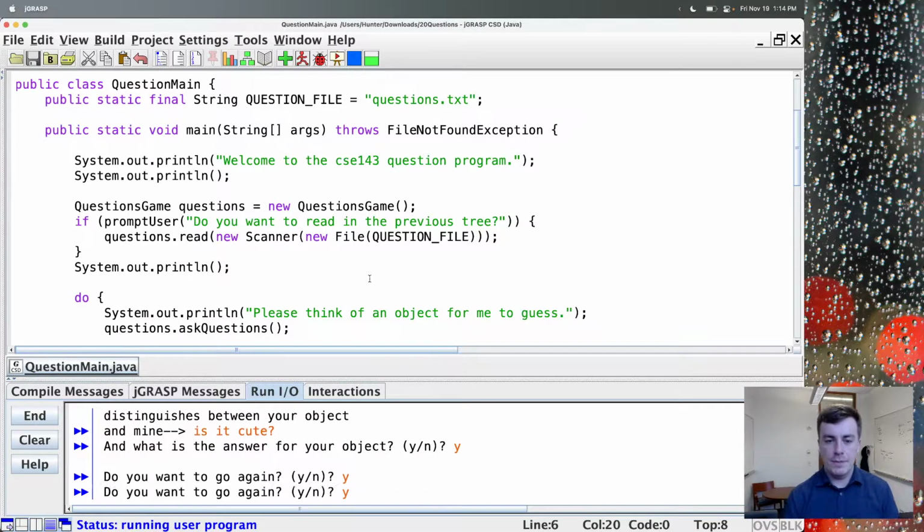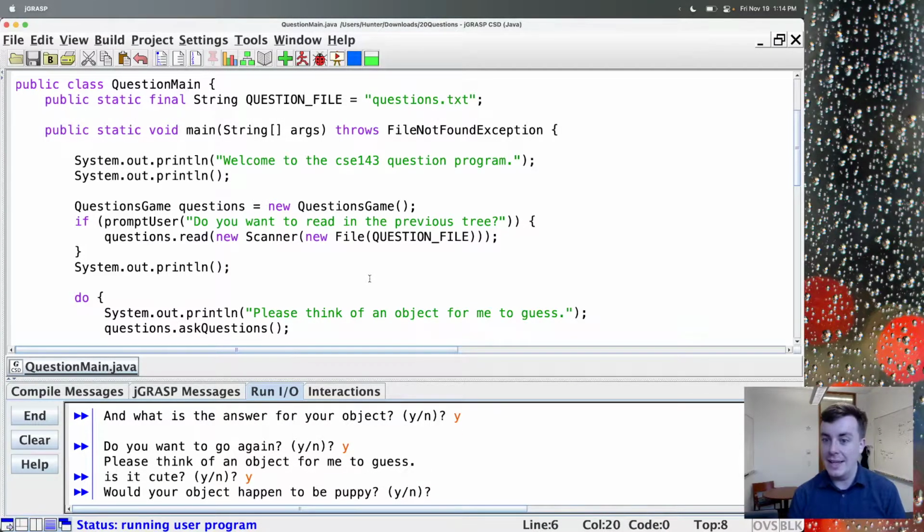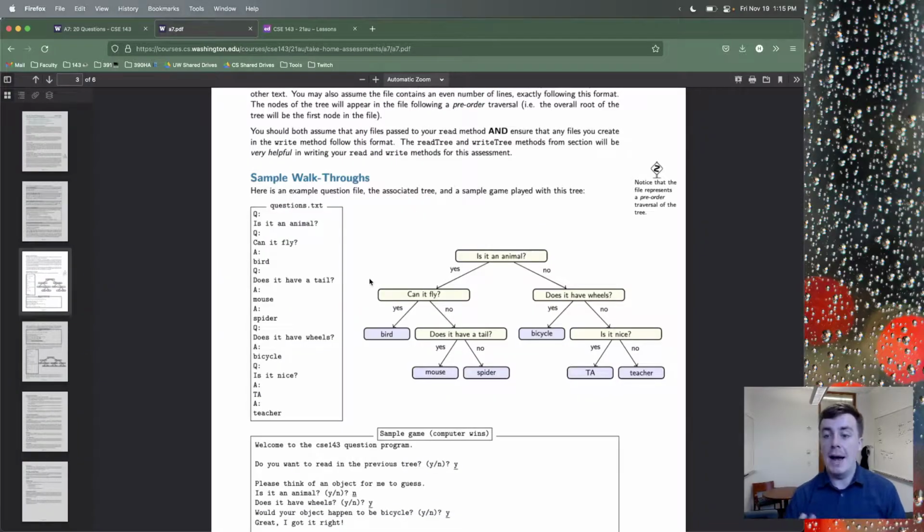So let's go again. Let's suppose I'm still thinking of puppies. It will now ask, is it cute? And if I say yes now, it says, oh, was I thinking about a puppy? And if we were still thinking about puppy, we could say yes. And then the computer will say, great, I got it right. Now, if we were thinking of a different object, maybe a cat or something else, then we have to come up with a new question to distinguish between a puppy and that thing, and so on. So all of this is represented by a tree in this game. A tree of a series of questions, and the leaf nodes are answers.